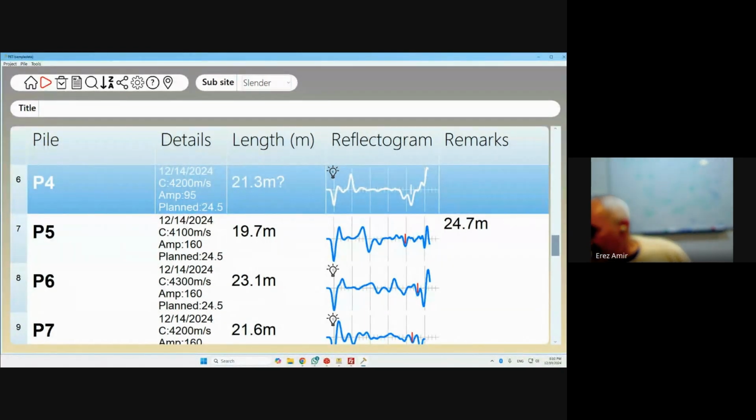A question from Fernanda. Can we have different wave speeds in the same project, Fernanda? If the piles were made on different days, not day after day, but let's say they have a few weeks between them, then yes, definitely. But we have to make sure that we set the same wave speed to all the piles that were made in the same day by the same concrete. It's just a feature of the concretes.